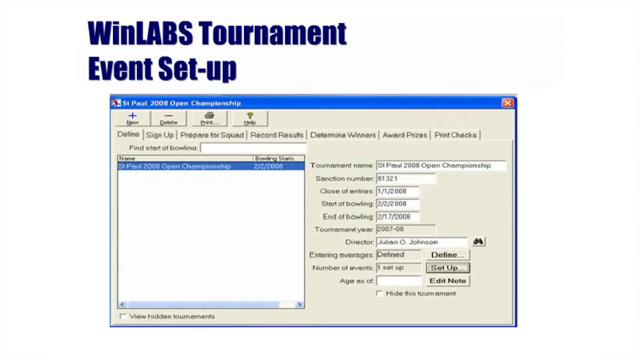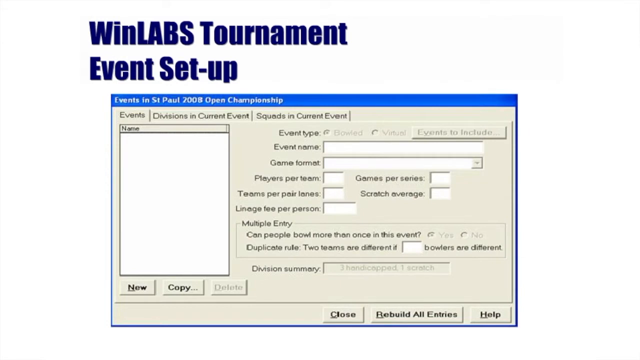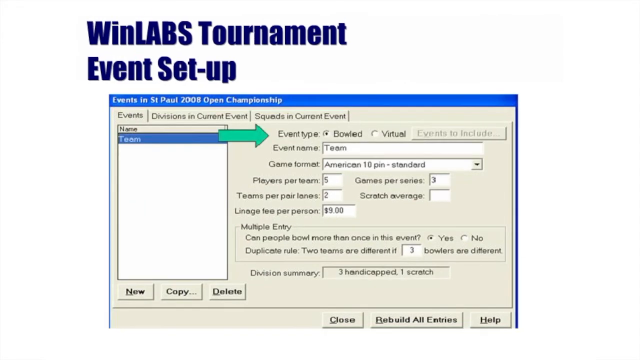To create a new event, from the Define tab, click on the Setup button. Once on the Event tab, click on the New button. Here you see the fields already filled in. Events are either bold, such as the team doubles or singles event, or they are virtual. Virtual events use the scores from bold events to create a separate prize list. All events is an example of a virtual event. It should be noted that virtual events are exclusively for individuals. Virtual team or doubles events are not yet supported. Today's team competition is a bold event as indicated.